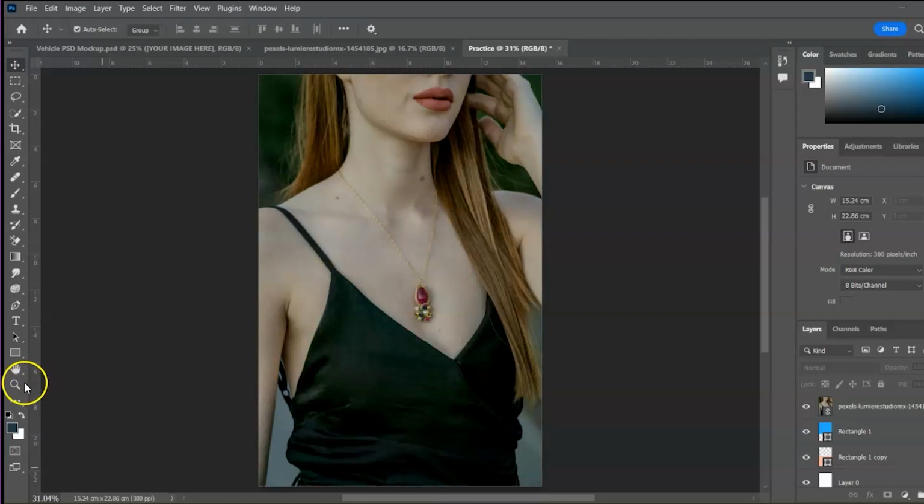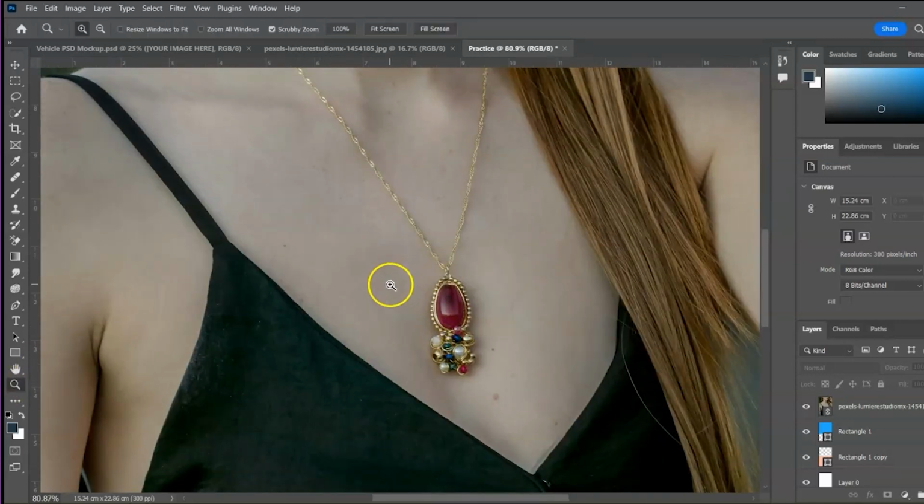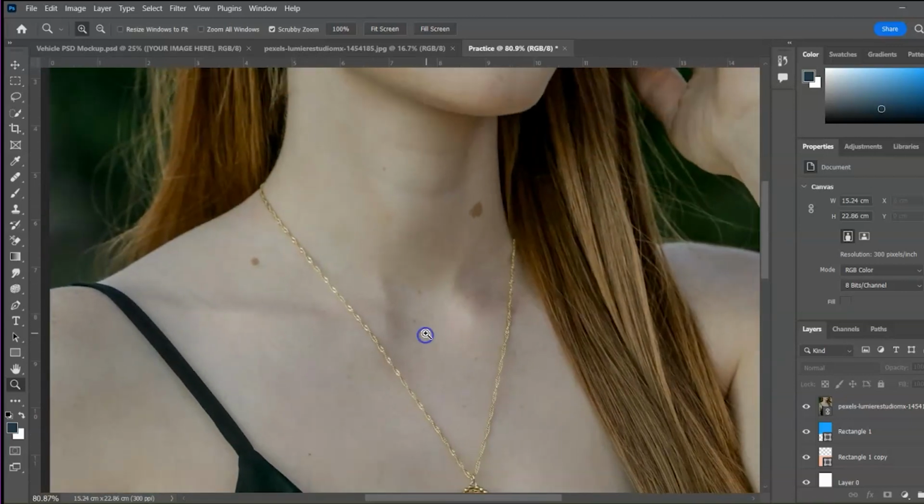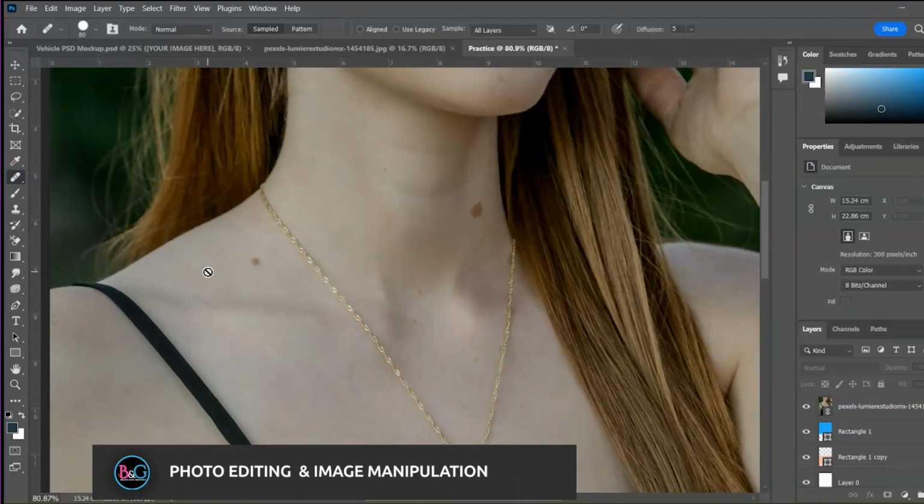We start by zooming in. Then press and hold the spacebar to pan to the neck region. Select the spot healing tool.